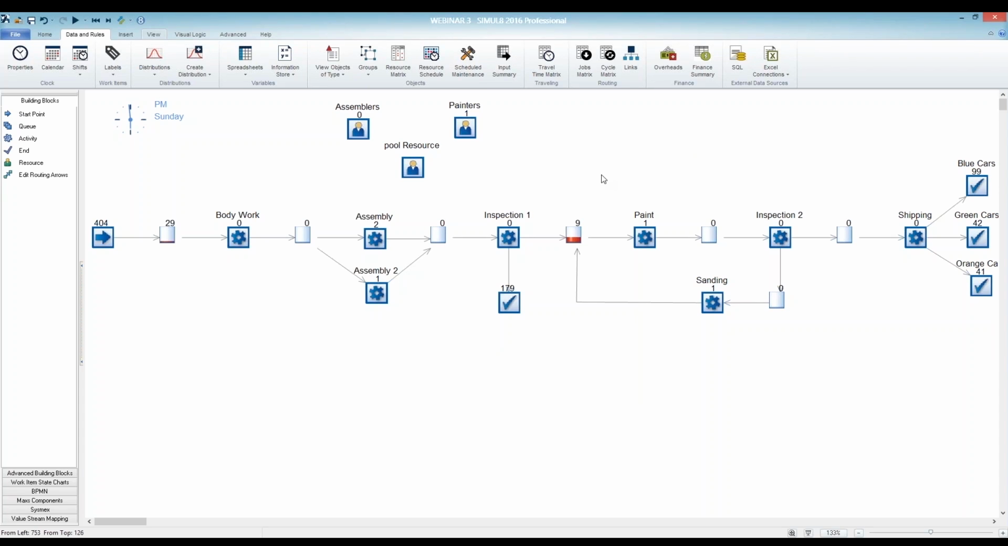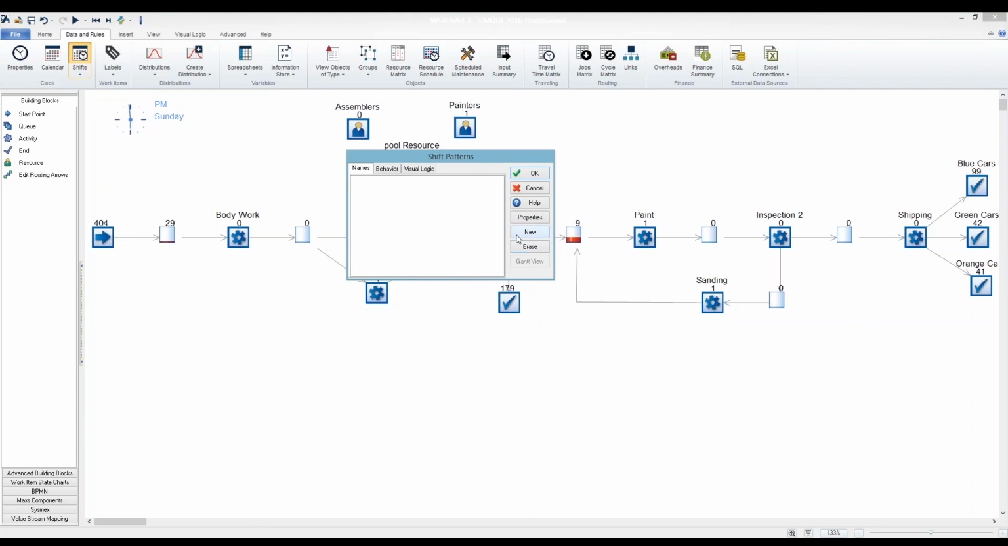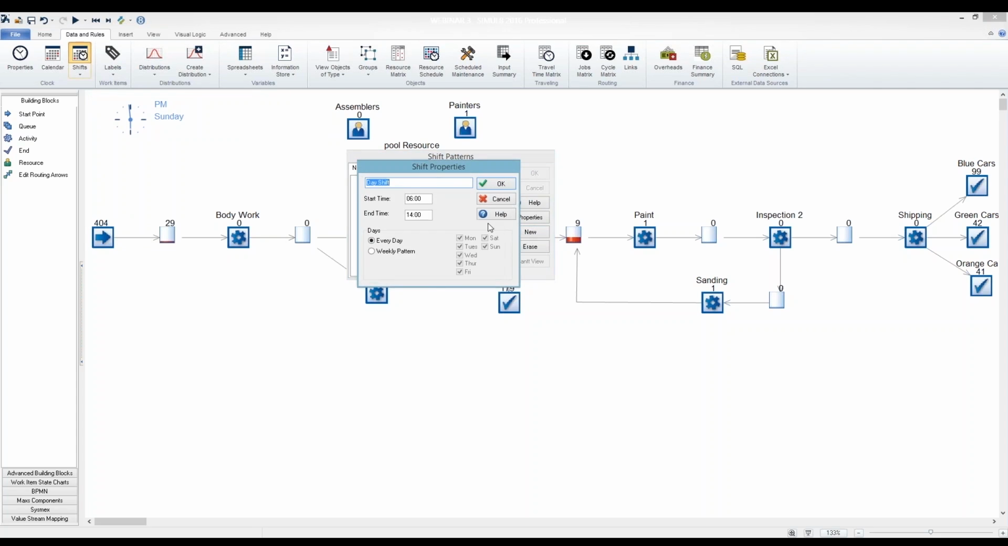patterns. To do that within Simulate, we want to click on our Data and Rules tab, and below the Data and Rules tab, you can see that we have shift patterns. If I click on the top portion of the shift button, you can see that I can create a new shift. If I click on New, I can give that shift a name. So let's say it's the morning shift. I then need to tell Simulate what the start time of that shift is. So let's say 6 a.m. And let's say that that shift ends at midday. So in this case, I'm inputting the end time rather than the duration of the shift.